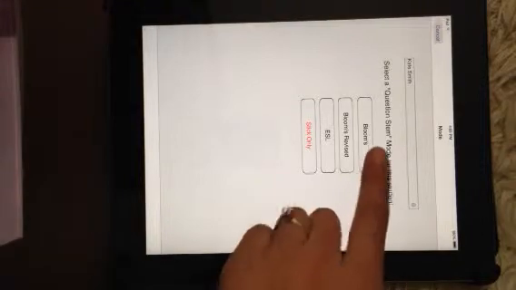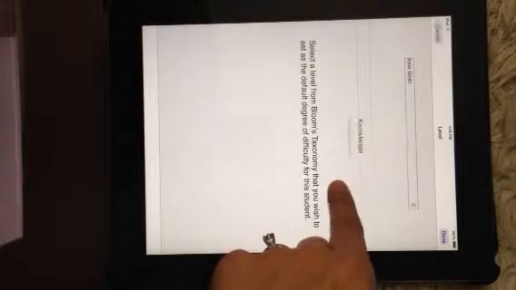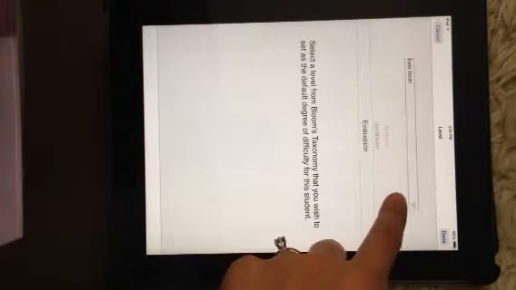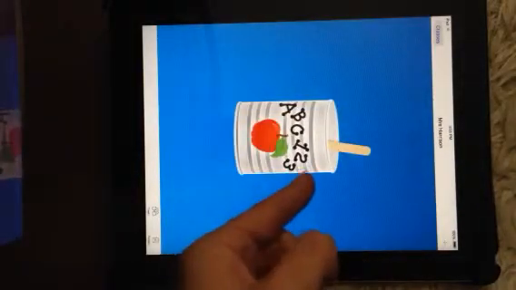So let's go to Bloom's taxonomy list. And you select the level of Bloom's taxonomy that you wish to set as the default degree for this student. So it has all the levels of Bloom's taxonomy. Let's say Kate is at a level of application. So you select level, press done. We have our first student.